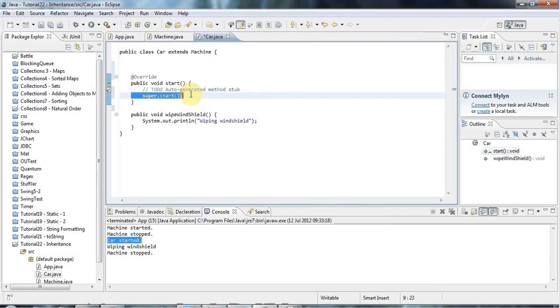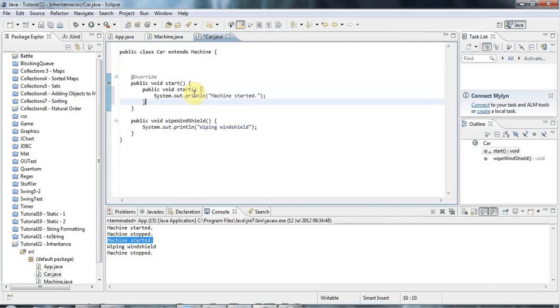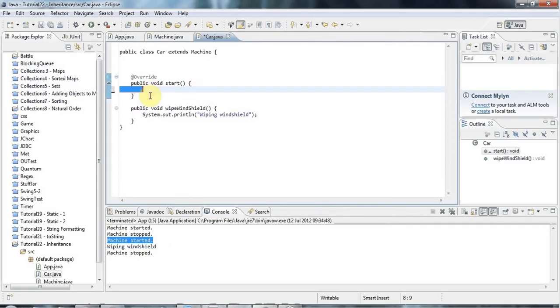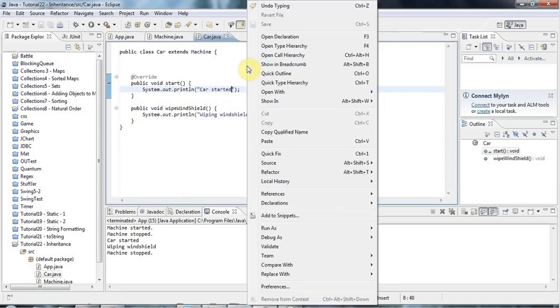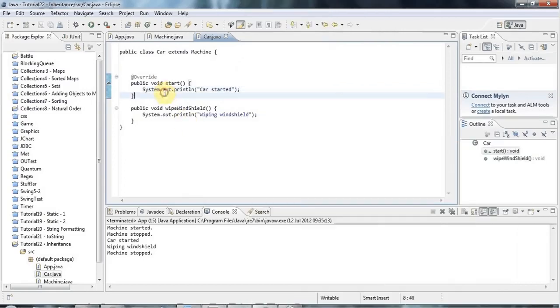This is actually calling the corresponding method in the parent class, so this would mean that car still has a start method, but it just calls the parent class version, basically saying machine started. But if I get rid of this body now, I can put my own stuff in there. Let's just copy this, as my sysout shortcuts mysteriously stopped working, and put in here car started. So we've overridden this just as before. So the shortcut for that is right click in the body of your class, go to source and override implement methods in Eclipse.